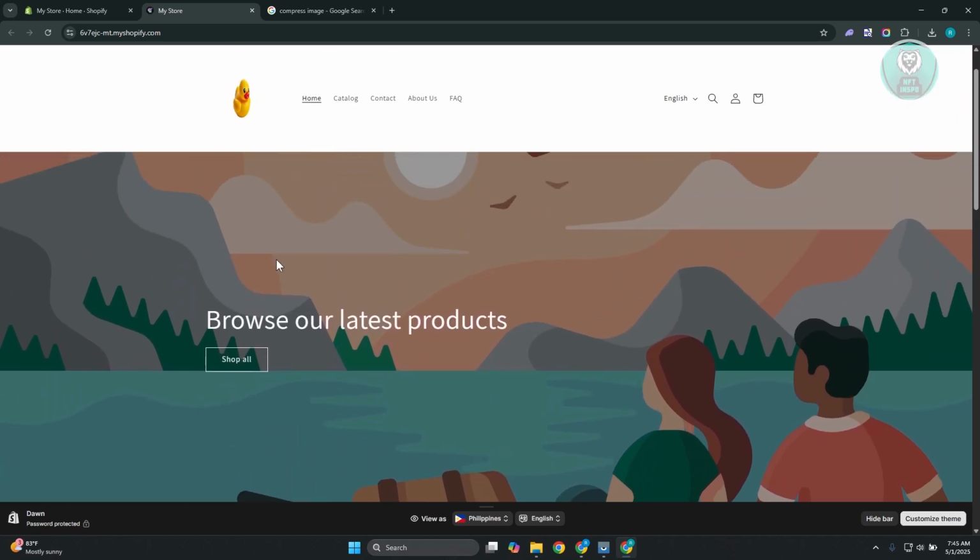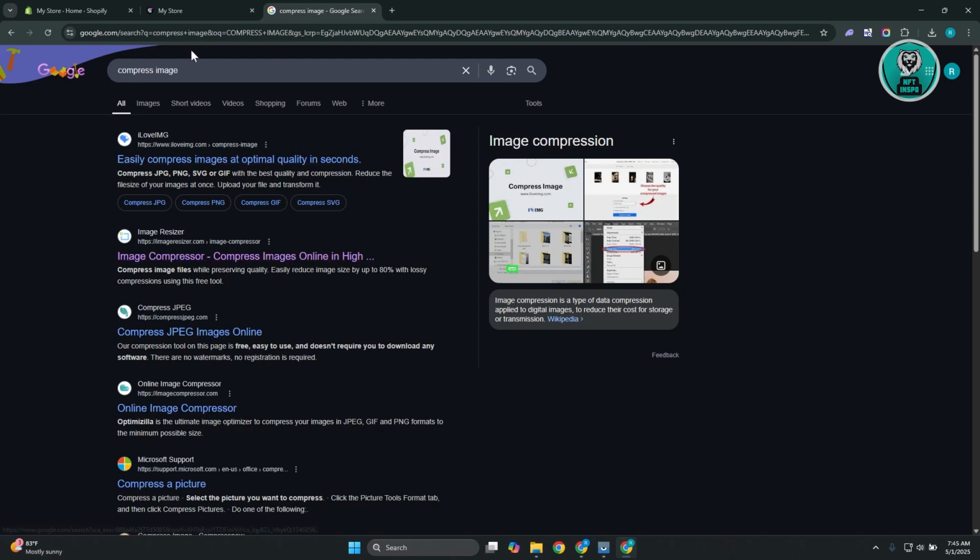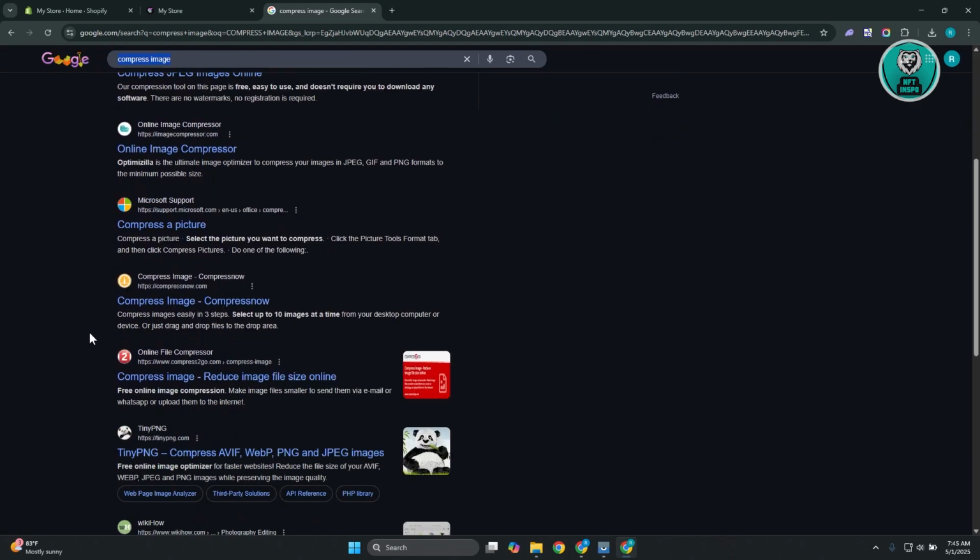Whenever you're using an image on your store, it is highly recommended that you optimize or compress those images. There are a lot of tools out there that you could use to compress images. Just type in compress image on Google search and you should be able to see a lot. For example, you have Image Compressor and Image Resizer, which personally I use, and you could also use other platforms like TinyPNG if you want to.